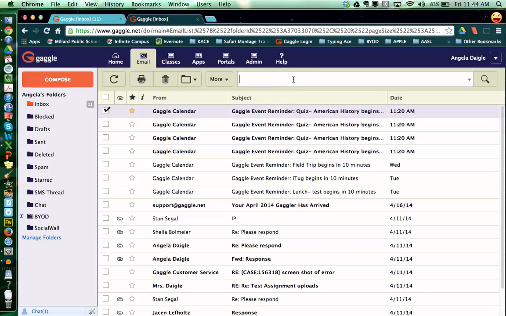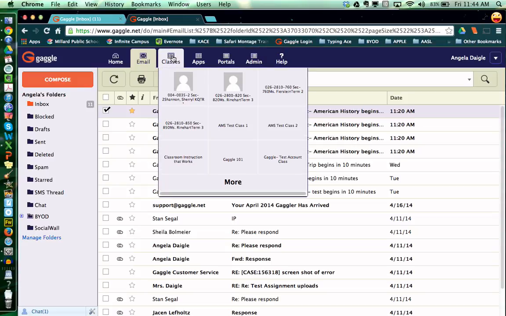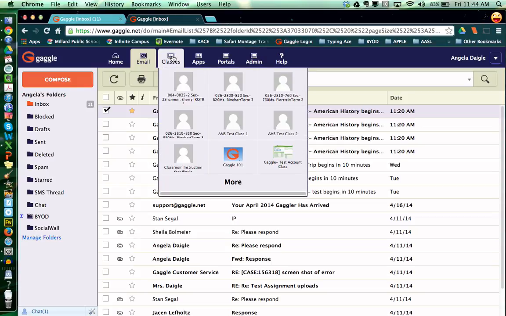This search window works like everything else. It searches within the emails to see if it can find the keyword for you. The classes have changed in the way that they are presented. So now you have these icons. Hopefully your teachers will put an icon in there, so it's not just text, to help students identify which class is theirs.